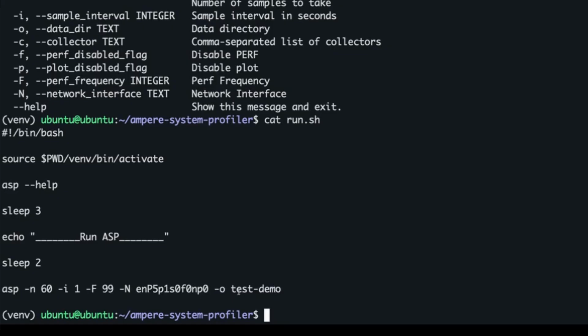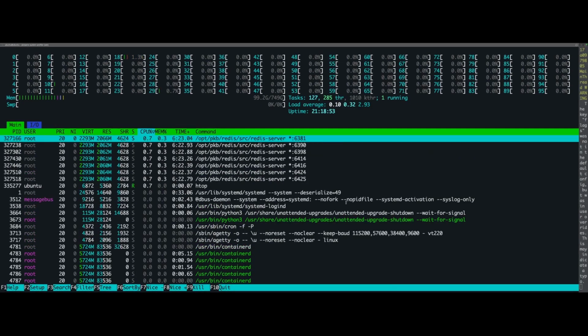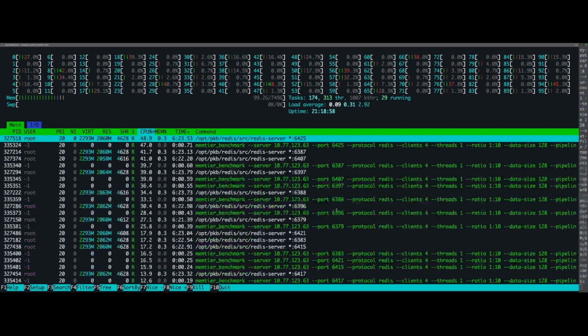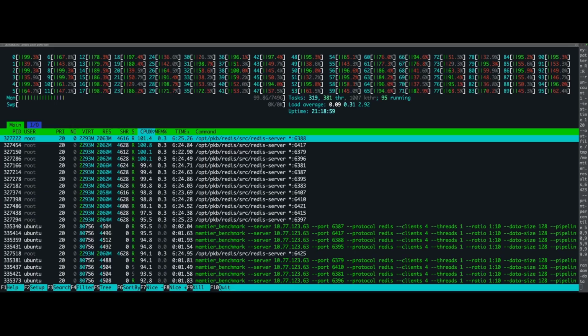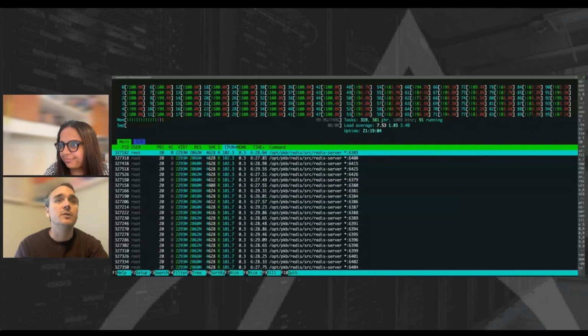Let me get a benchmark running, and we'll verify that the benchmark is running via htop. You can see that we're running Redis. The Redis server processes are running here. And we can see, yep, we have a pretty good utilization going here.